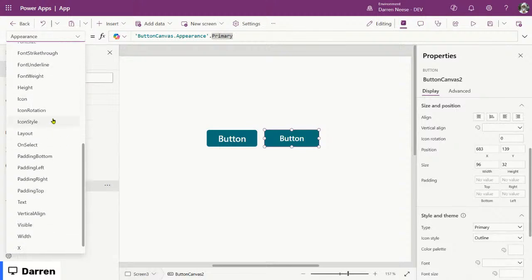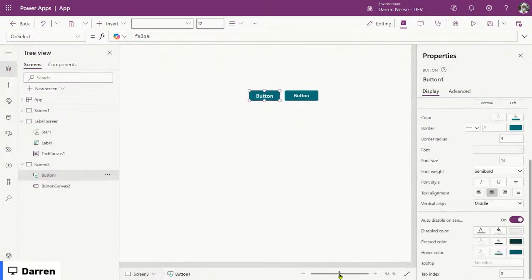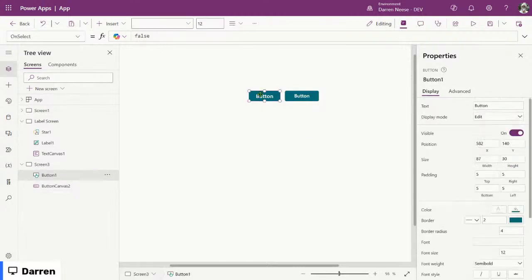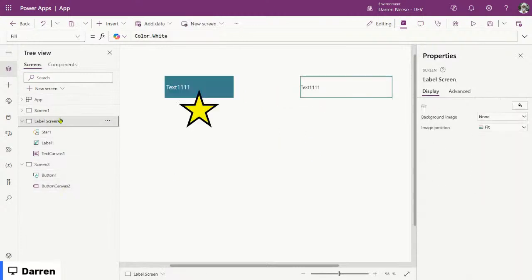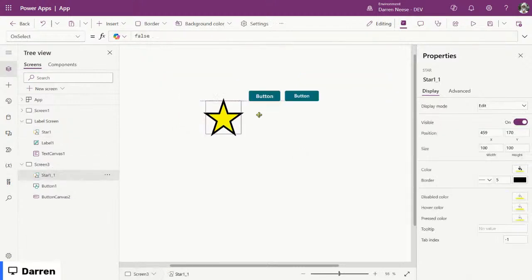I don't see anything about hover. I don't see anything about pressed. And for that reason, I'm out. For that reason, I'm going to name the classic button the winner.